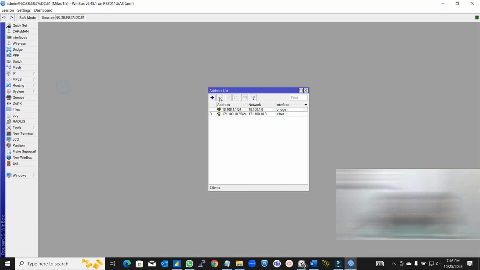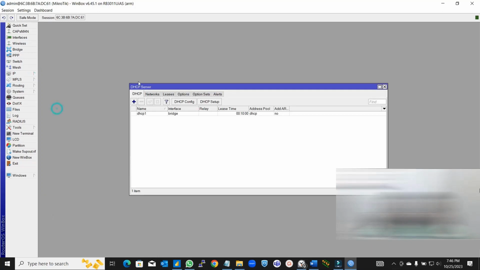Let me look at it again. Addresses, that's to my bridge. Then I have my server, which is this server. Let me see the IP address I'm given. This is the IP address I've been given, 18.108.1.254. Okay, so this is okay.